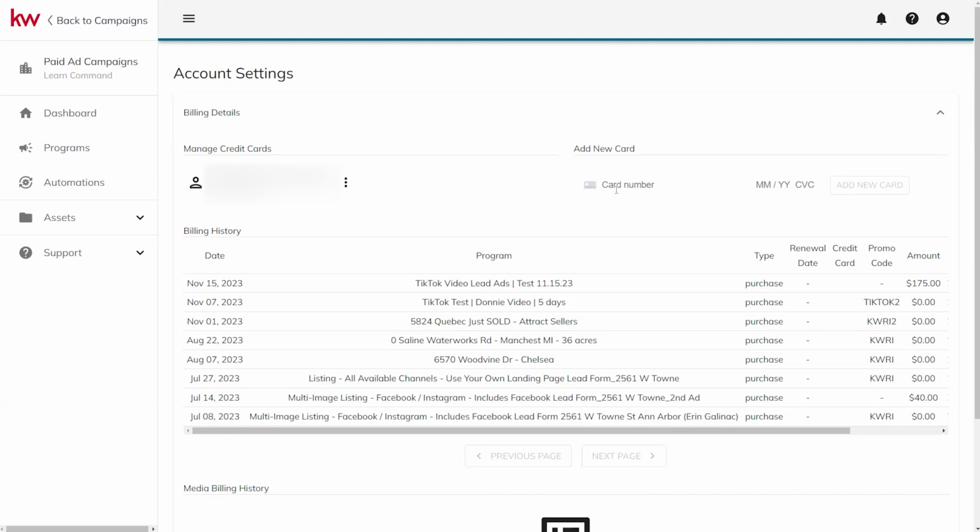Teams, quick call out here. Please note anybody on a team with enhanced or unlimited permission levels will be able to add credit cards, delete credit cards, and use the credit cards on file.